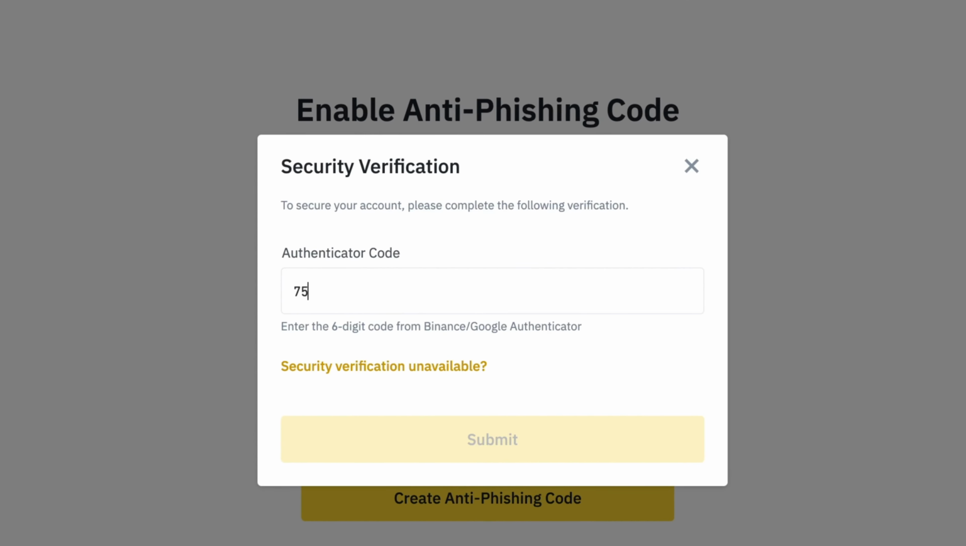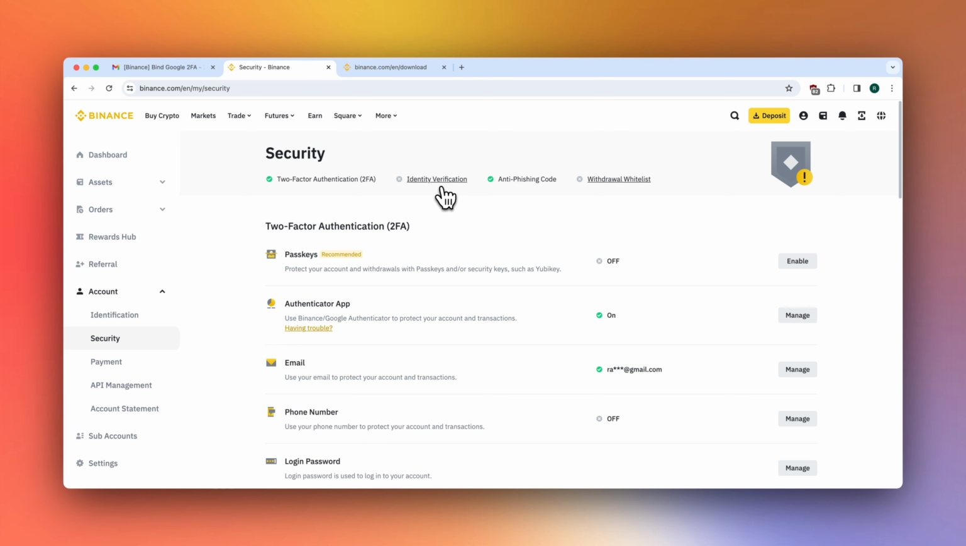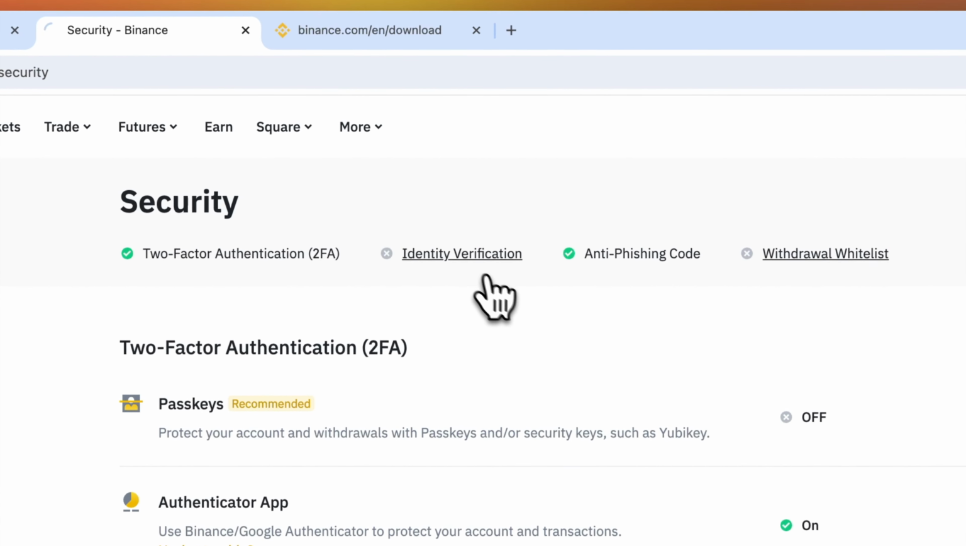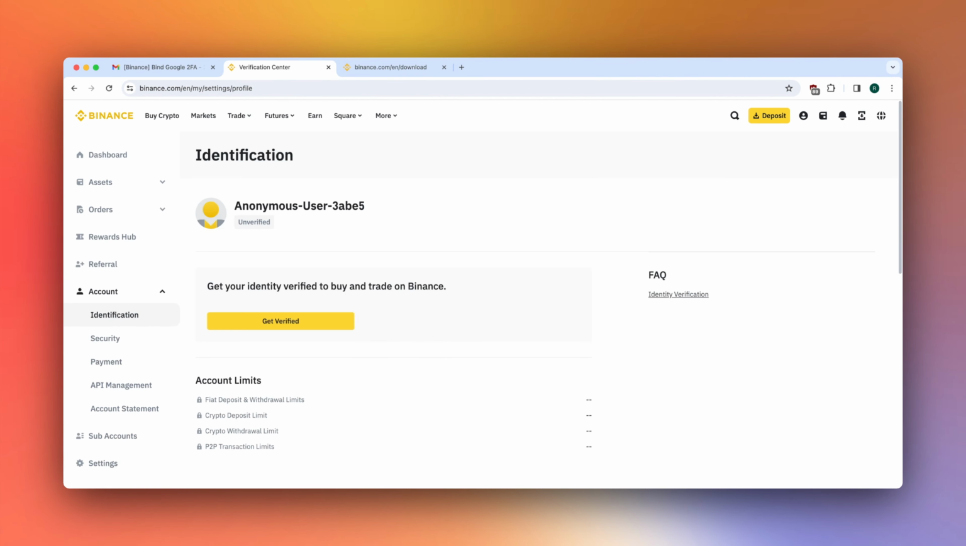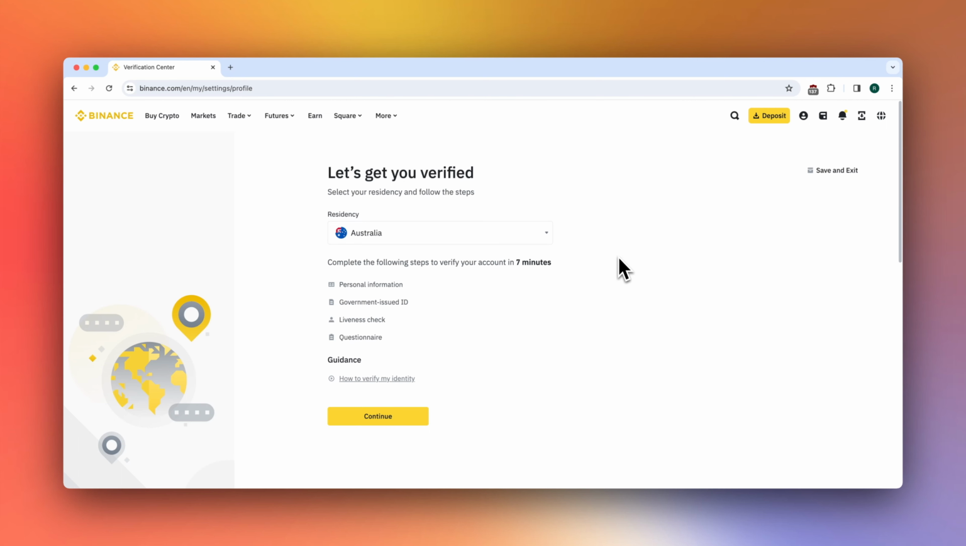So, generally speaking, identity verification is not mandatory and exchanges will have different rules. However, in the case of Binance, to be honest, you won't be able to do much without verifying your identity. So go ahead and click on Identity Verification here. Then click on Get Verified. After that, you need to go through each of the steps that will show up.